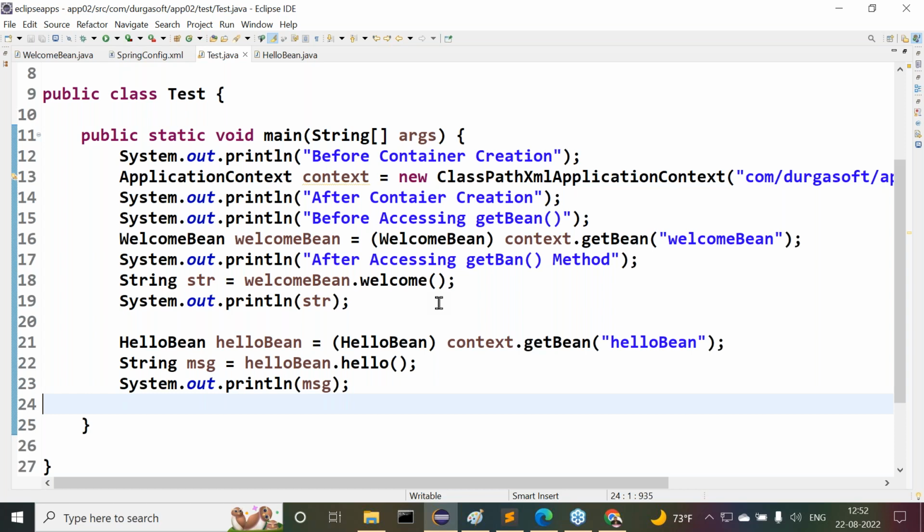Okay. If that is the case, when I execute this program, we need to get welcome bean instantiation and hello bean instantiation at the time of creating the application context. That means in between before container creation and after container creation, in between these two, we need to get the instantiation of both the objects. The remaining part will be the same. Okay, now let us execute this program here.